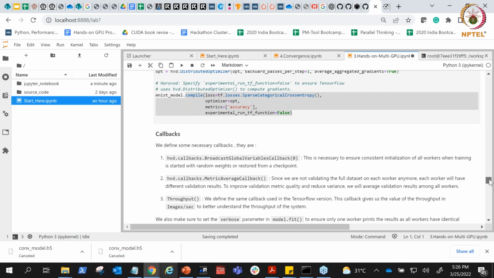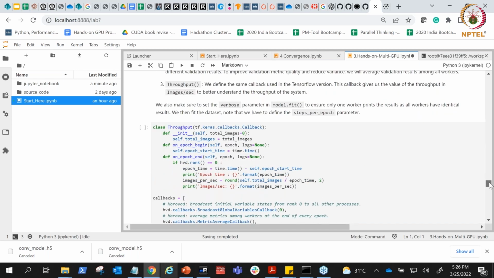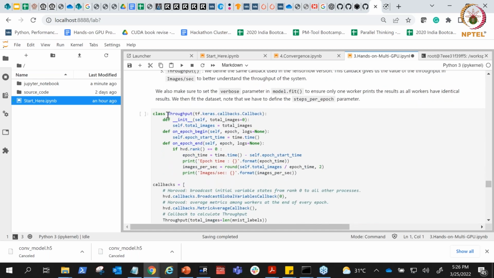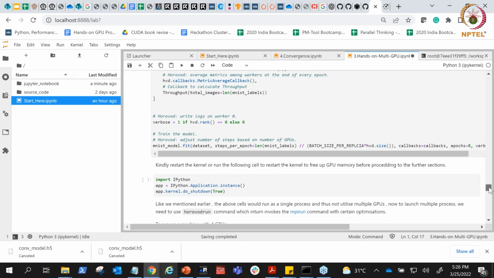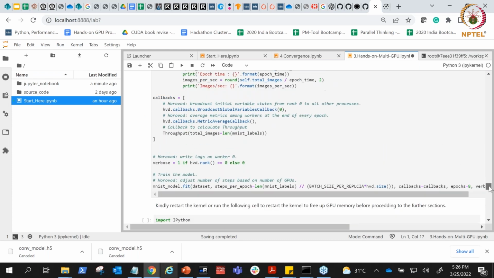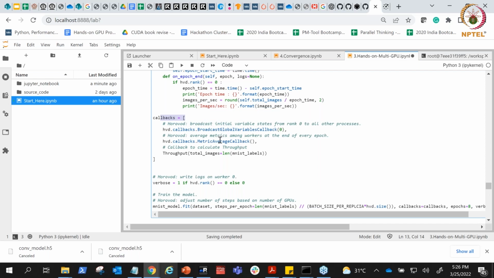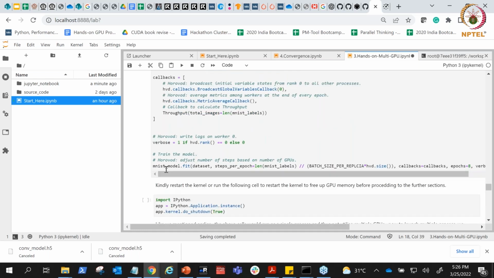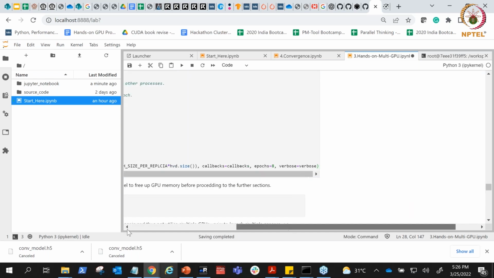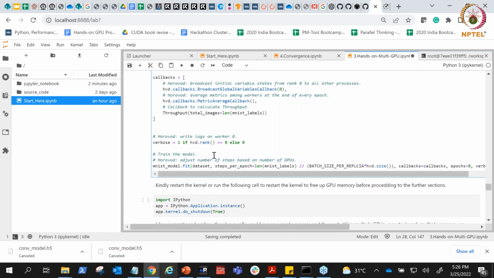After you're done with this, I think we have just written some wrapper to figure out how many images per second we are able to process using the throughput and the callback that we are going to provide. So this is the callback that we are creating to calculate how many images per second we are able to work on. And in the end, again you would do model.fit, and you basically provide it with the same thing.